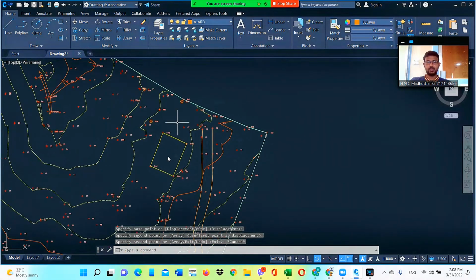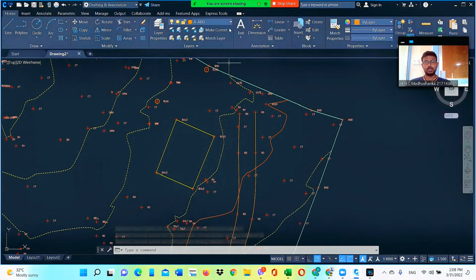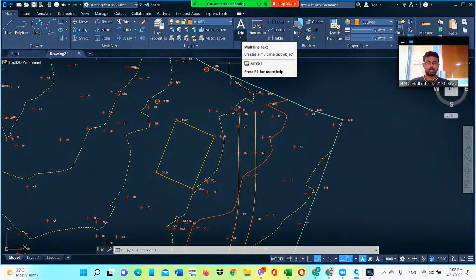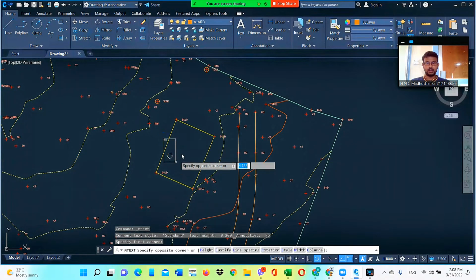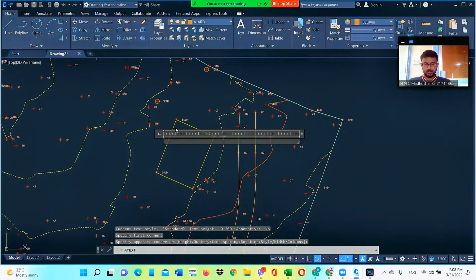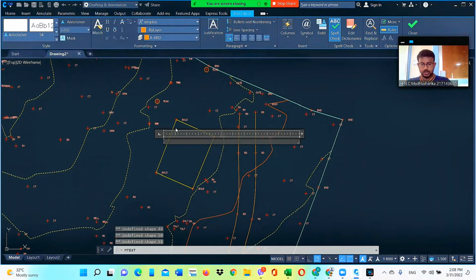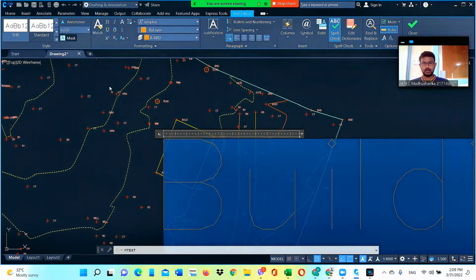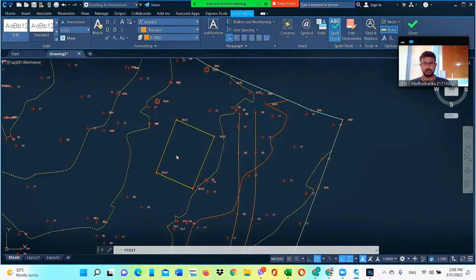Once you have drawn this, you need to name this, right? So I will quickly teach you how to add text. You use multi-line text. So you keep it here. So you can write building. For the text also, you can create a separate layer. Here you have to increase the scale. Let's see, if you put 6, what will happen?